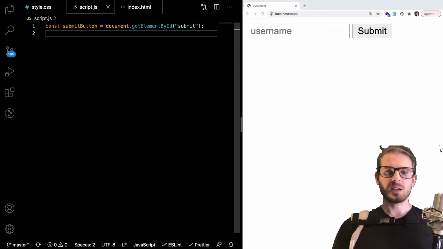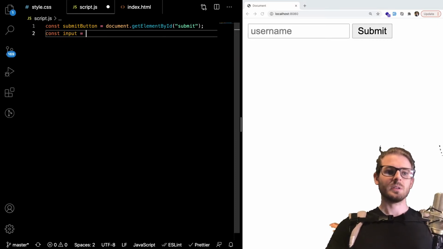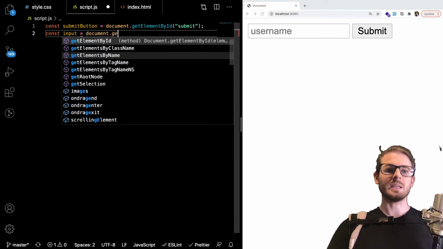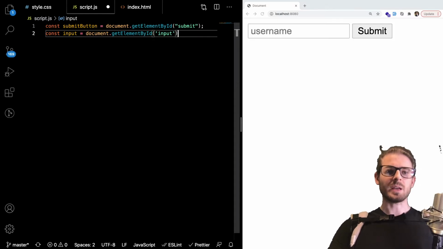And then for the second thing, I could just get the input box. So const input is equal to document.getElementById. And I think I called that username actually.